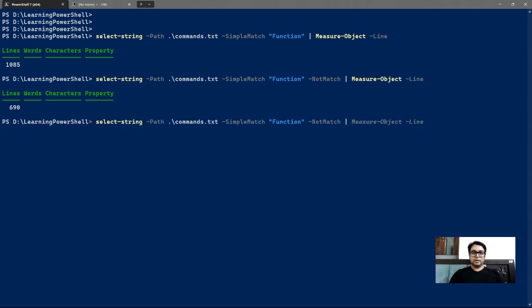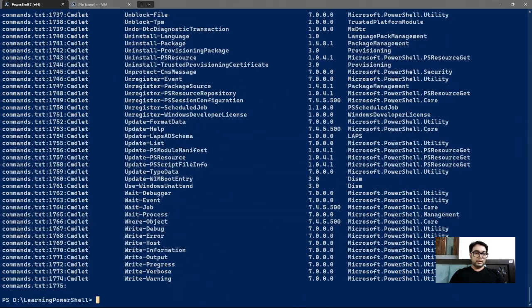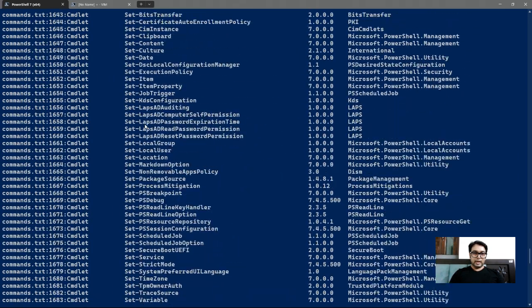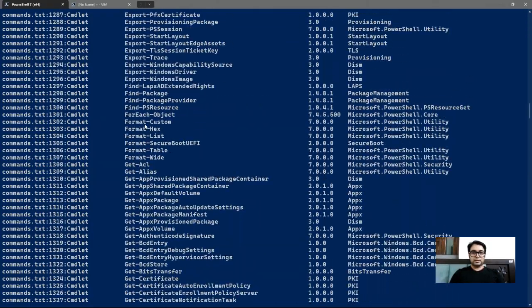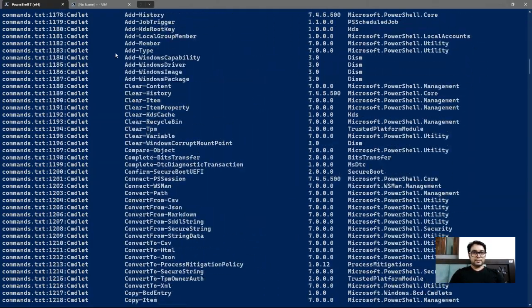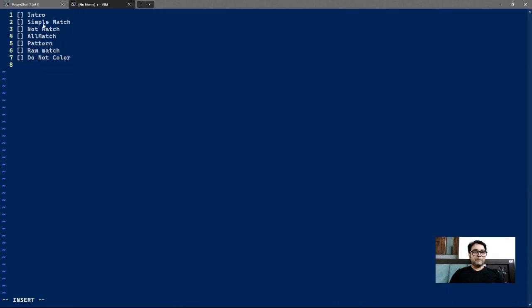Let me move the measuring part. You can see this line doesn't have the function word in it. This line doesn't have it either. So a simple match finds your text. Not match reverses the finding, it tells you to give me all the lines where this word is not present.